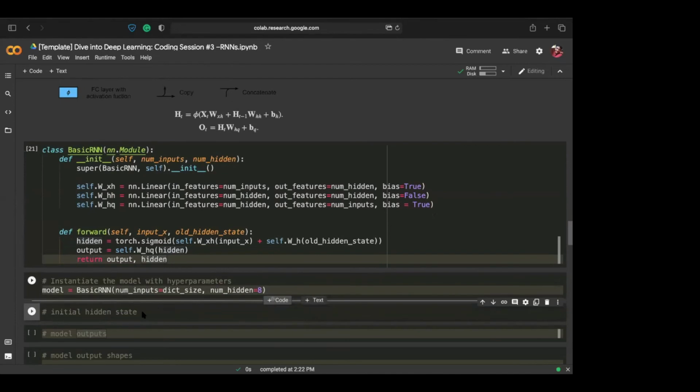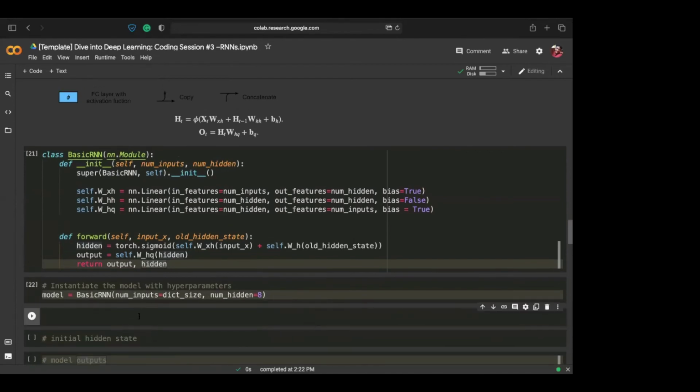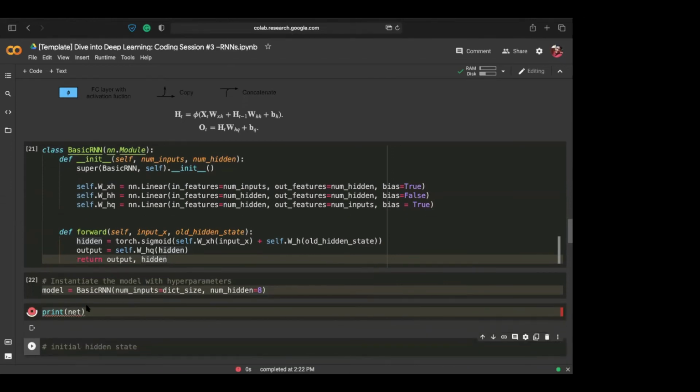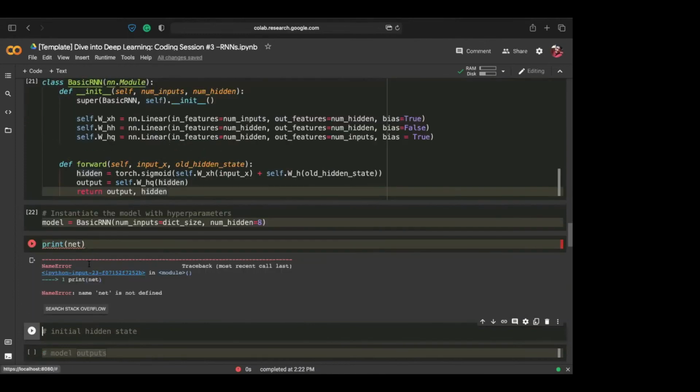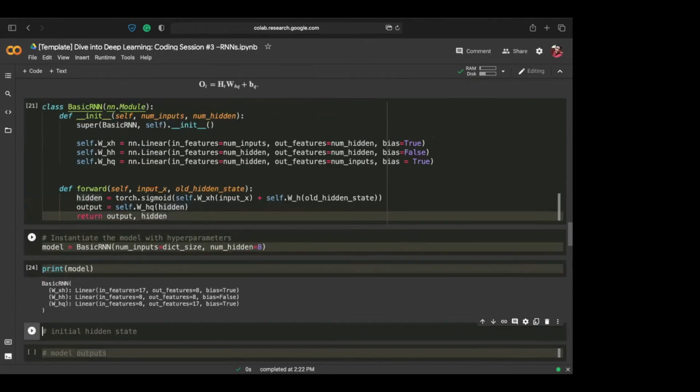which runs. You can print this net if you want to. It's not going to give you anything. Oh, no, it's not called net, it's called model, so it's going to give you something. All right, so it has 17 features as input for the first one. So this is WXH, and it maps to 8 hidden features. WHH takes the old 8 values from the old hidden state and multiplies it with WHH, which is an 8 by 8 matrix. Then you have WHQ, which maps from 8 to 17. So that's what we have over here.